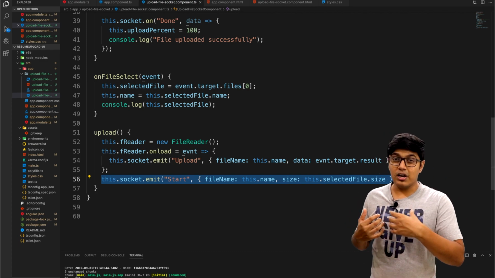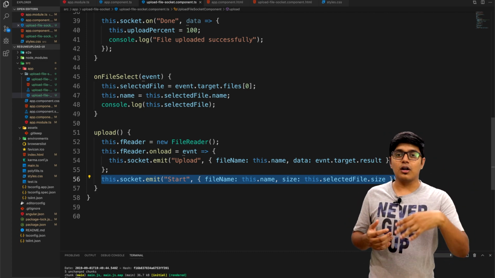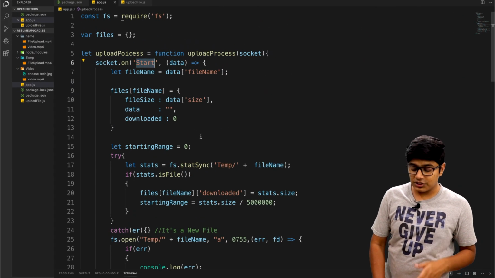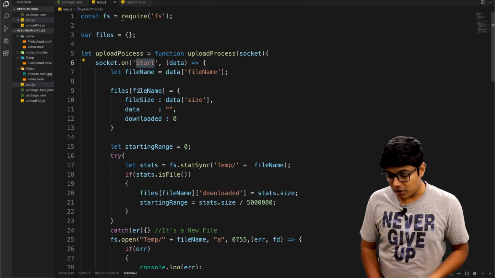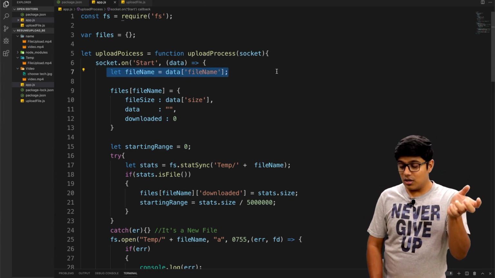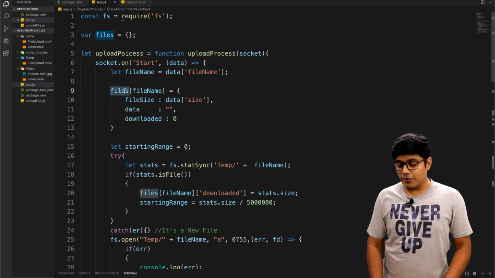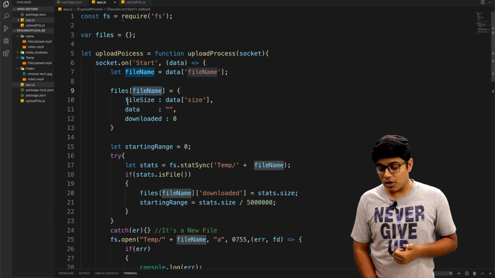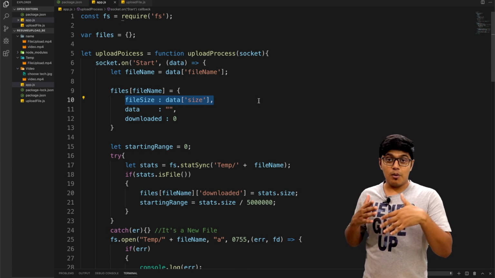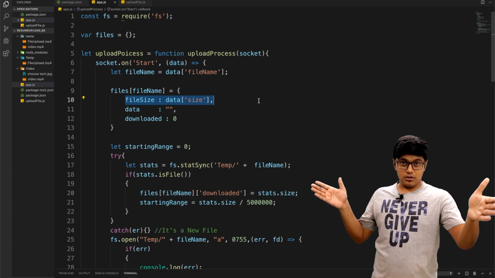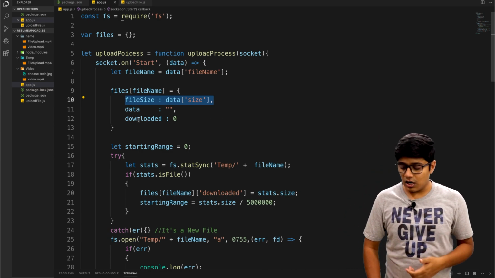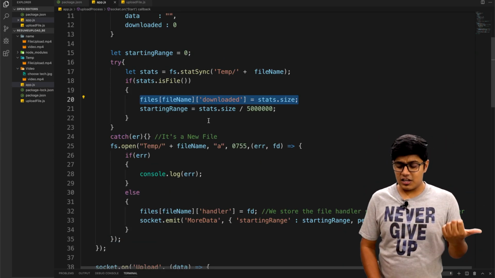Like I explained, you will emit to the server that we have to start now; this call will go to the server. Here is the start, and what we are doing here is making a variable with the file name, and in that we are creating a record. Here we are storing the file size, or how much size is there. Data is the string, the byte array we are sending from the client, and how much is downloaded. And again, this is like the previous video.